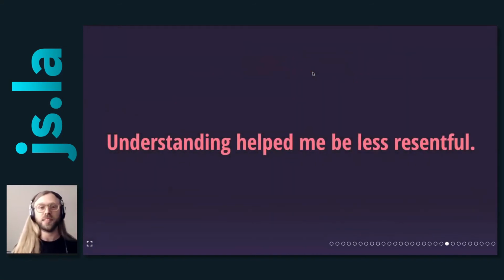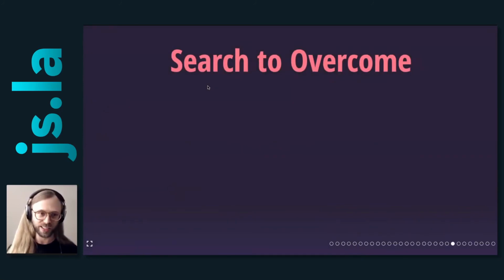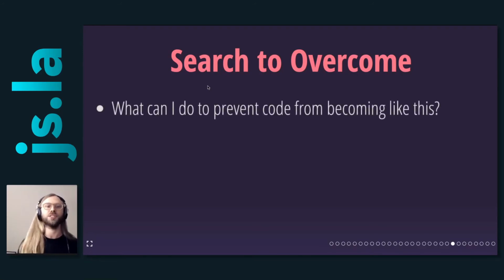Understanding this helped me be less resentful because I was able to empathize with the developers instead of blame them. There was no way I was going to change this organization. They've been operating this way since forever. So what could I do to prevent code from becoming like this? What was in my control?